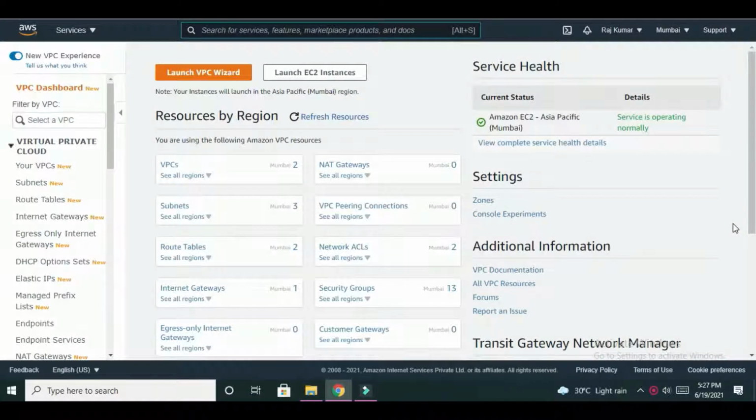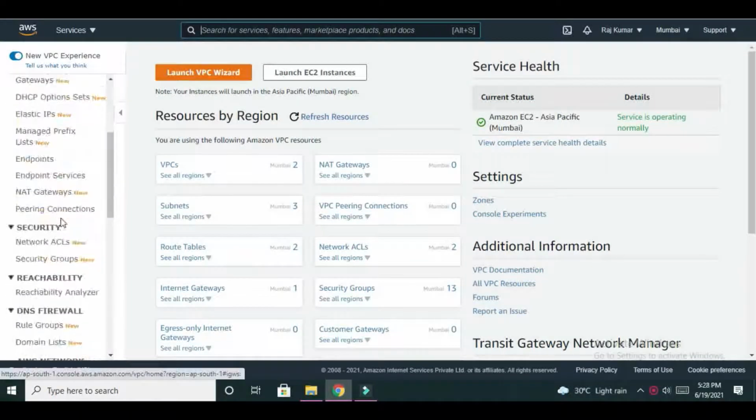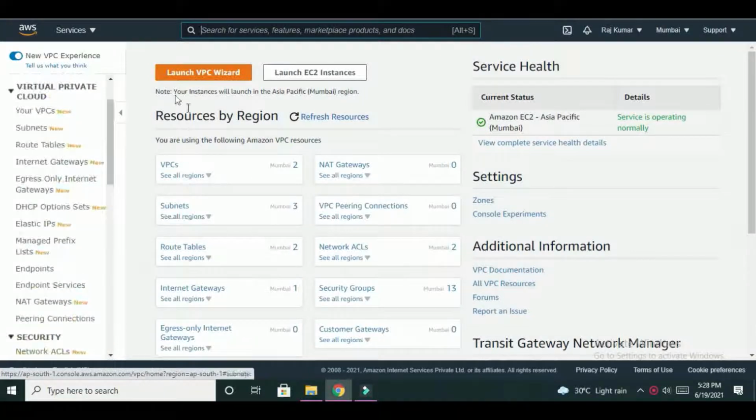In this session we are going to discuss VPC security. Basically, VPC security can be enabled by using NACL and security group. So this is the dashboard.